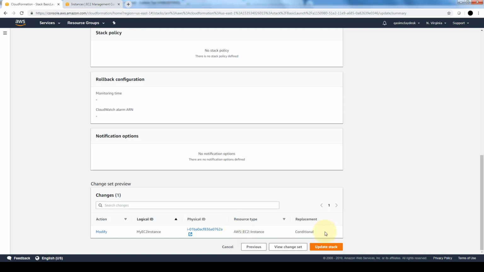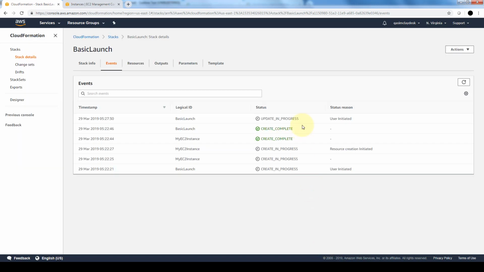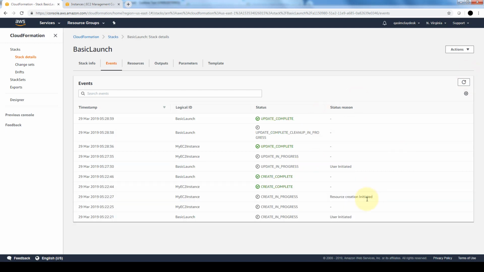So this is a good way for you to just double check to see that this is essentially what you do want to change. Now, when I click on update stack, it'll take me through, again, that same reference screen because this is not a new stack. All we're doing is updating it. There we go. As you guys see, the basic launch update has been completed.